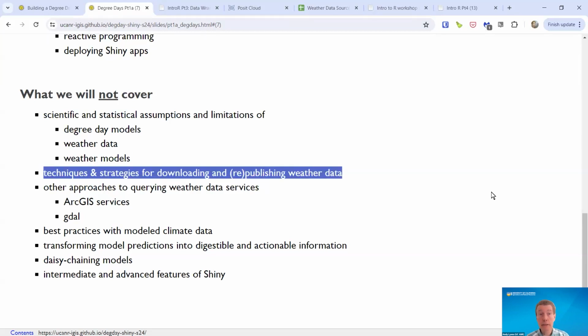There are some technical aspects that we're not going to get to, such as some strategies for downloading and republishing weather data. A lot of weather data providers don't have an API necessarily, but they might share files, maybe tabular files, database files, raster files. And if you want to use those in a tool, then you have to download them or get access to them, probably wrangle them and republish them. But that's a whole other can of worms.